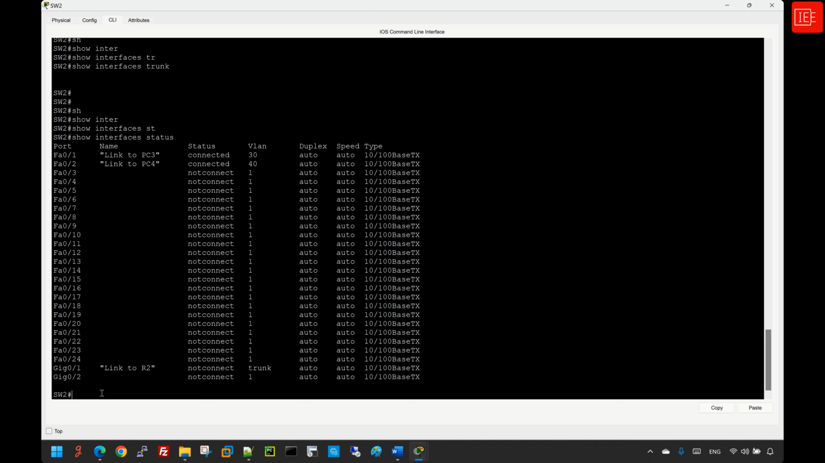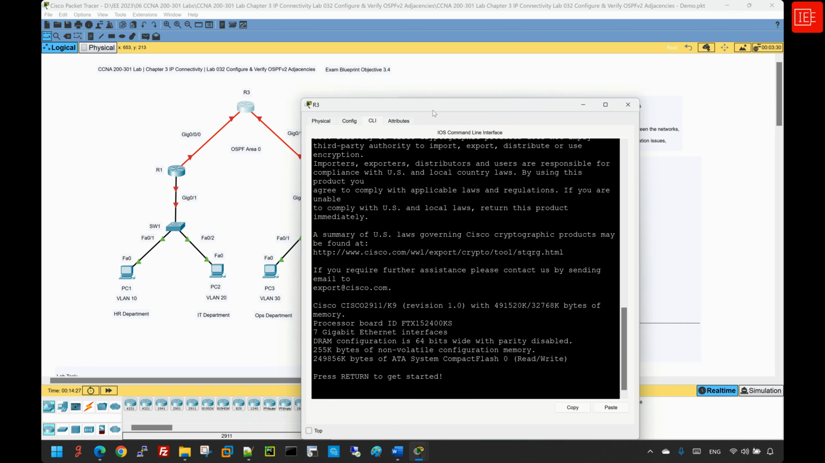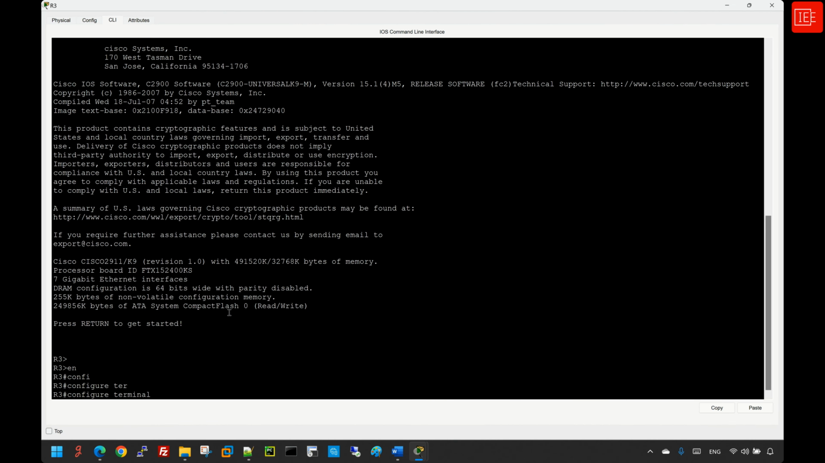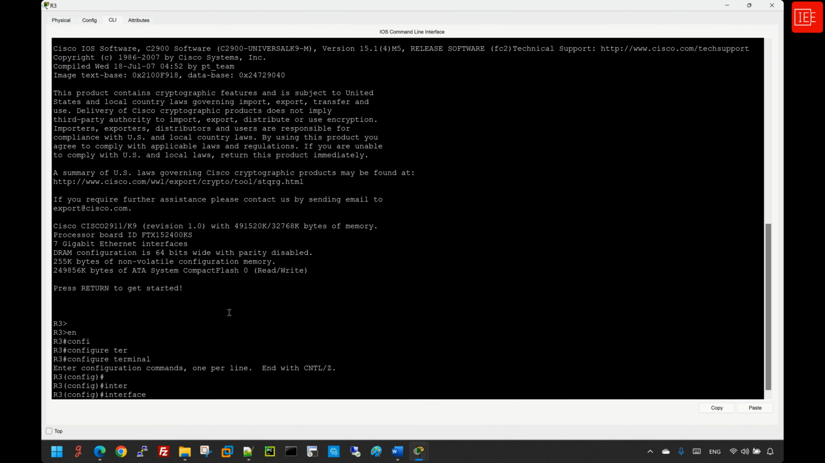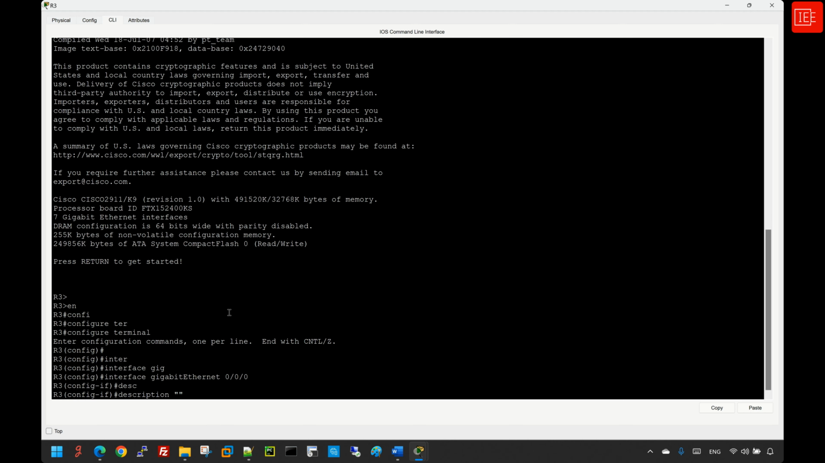Okay, so at this point, we can move into step number 3, and we're going to jump into router 3 to perform some basic IPv4 configurations for GigabitEthernet 0/0/0 and GigabitEthernet 0/1/0. So let's go back to my topology and go to router 3. And from there, I should be able to go to global config, and I'm going to say interface GigabitEthernet 0/0/0. Let's set the description, and this link is connected.